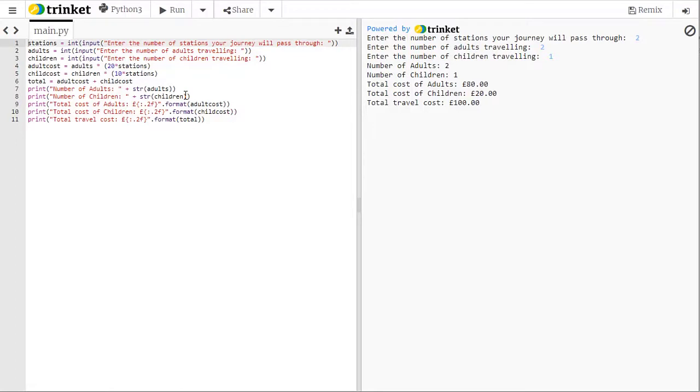Now, the task you were given was to refine this program so that it only allows children to travel if there are adults present.